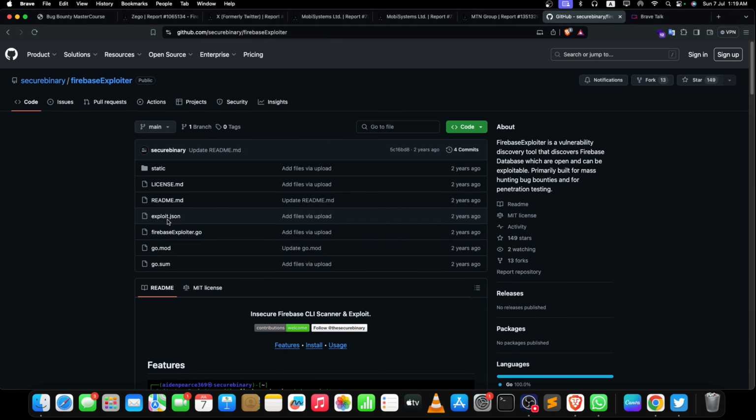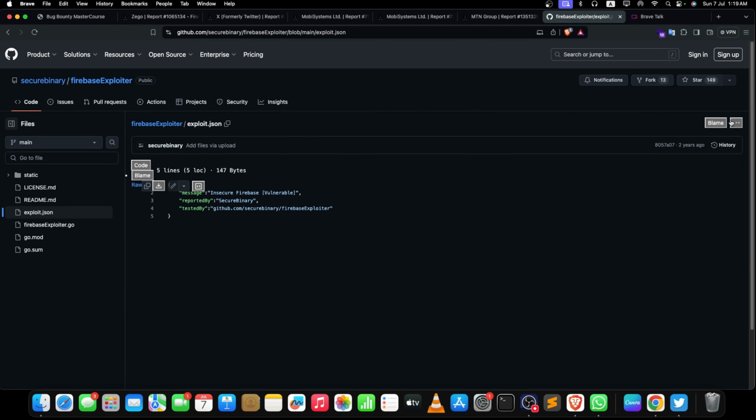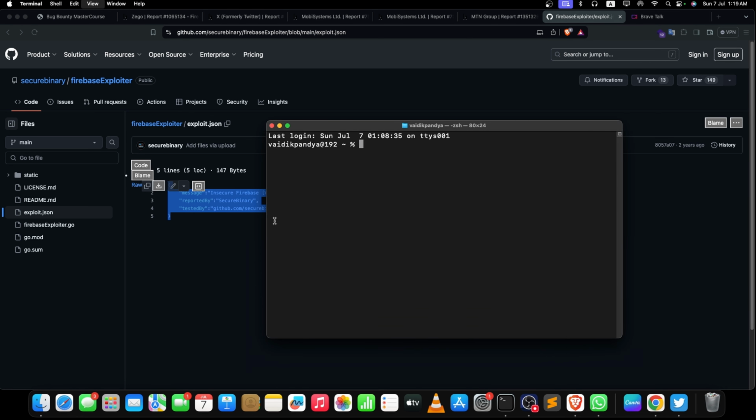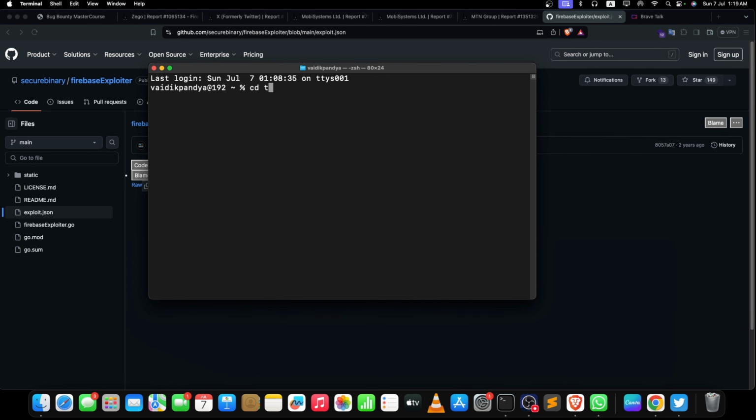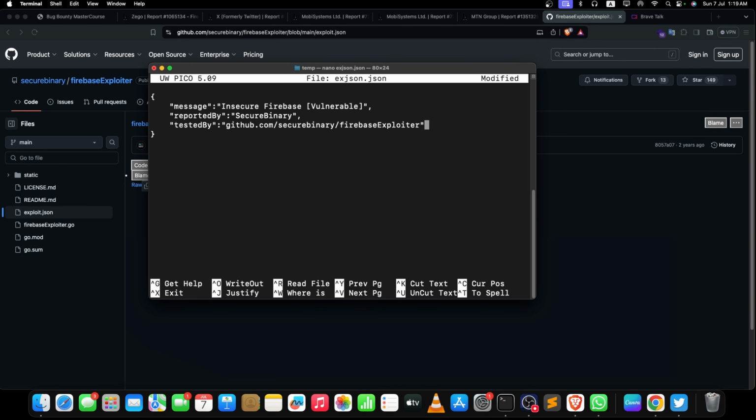See, it is really simple. Now there's the exploit.json by the person. I'm just gonna copy it whole, going to my Sublime, and now going to my exploit. Tested by, now changing it, tested by unknown, reported by hacker, and message was insecure Firebase exploited. Now I'm gonna save it.